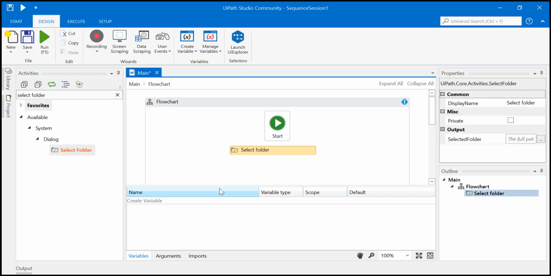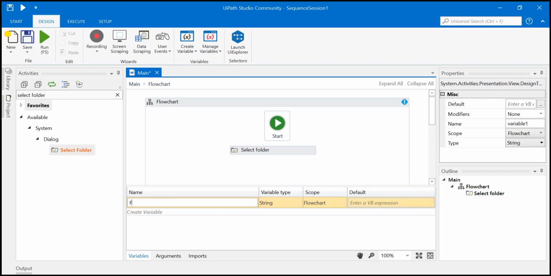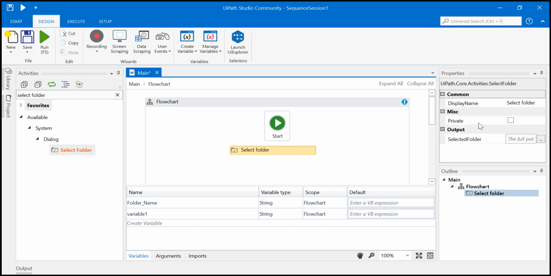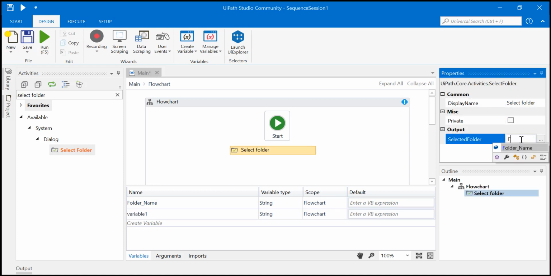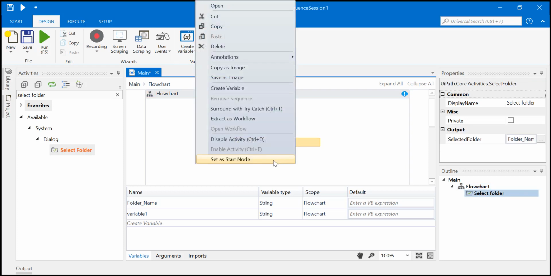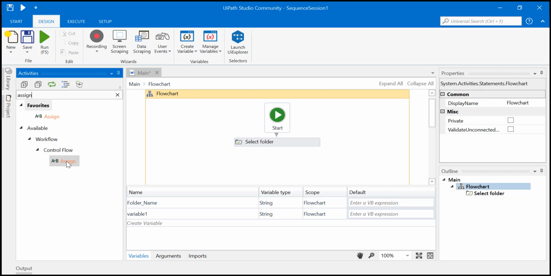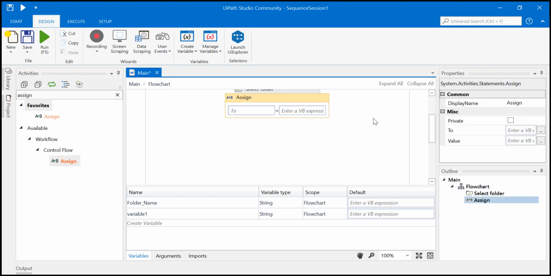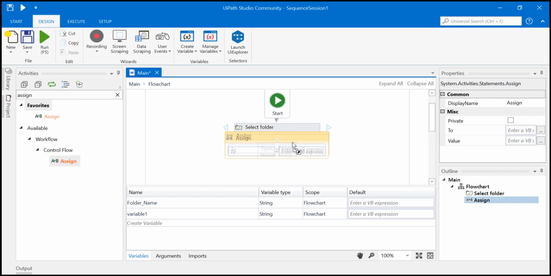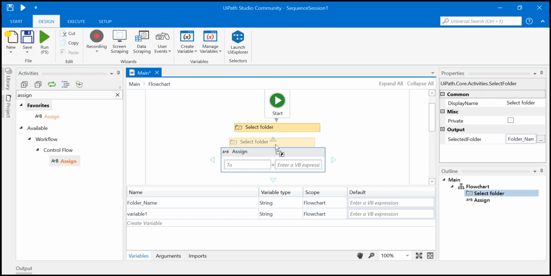And I'll create a variable. I will just say folder name. Very simple, right? And I'll make it as a start node. Now I will add something called assign. So what I want to assign, you will see, just connect this stuff here.